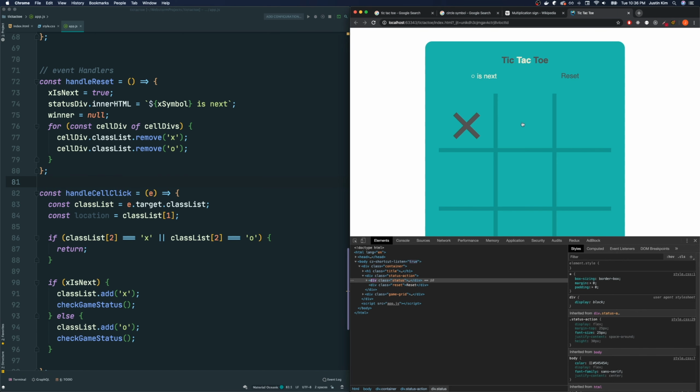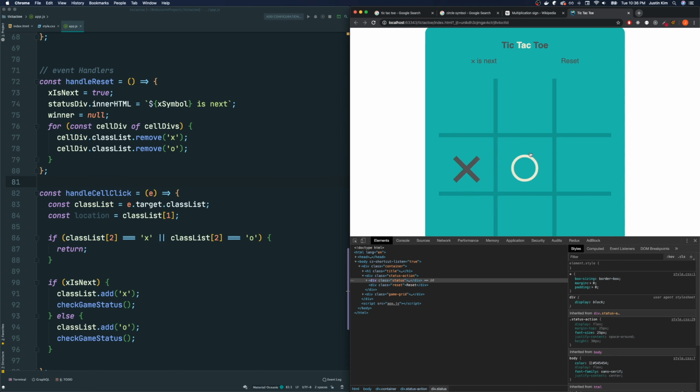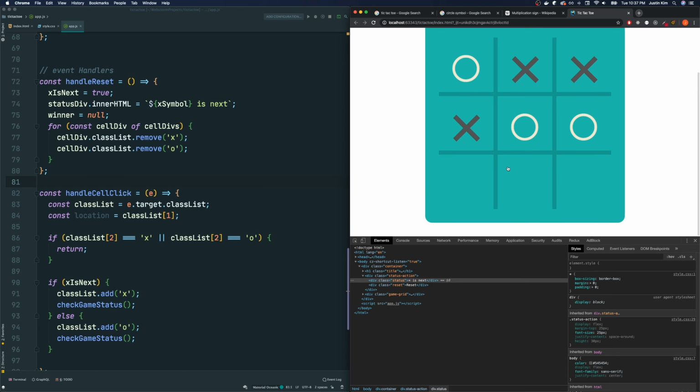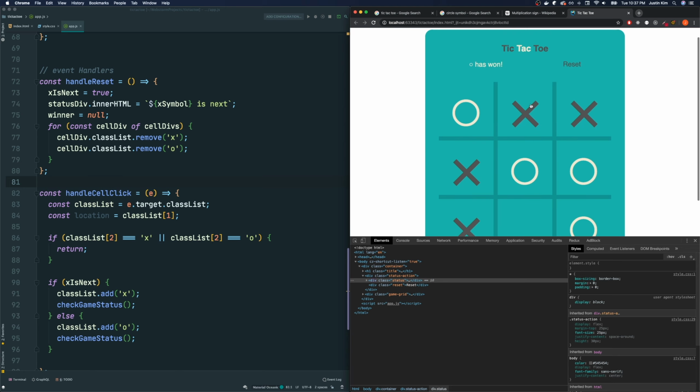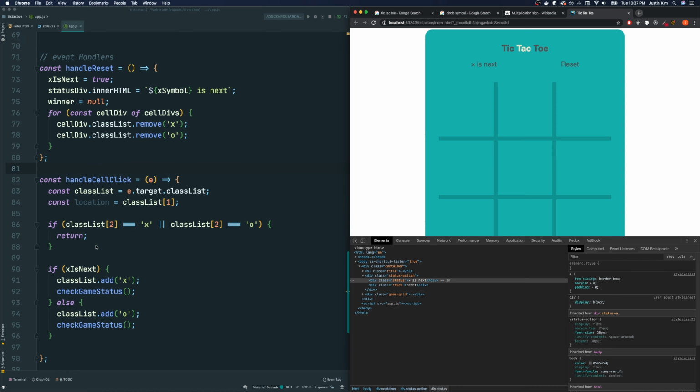So first, as I'm playing, I click reset and it clears everything out. So I think it is working. Now, what if we have a winner? If I could just get a winner. So now O has won, I reset, and the game is reset again. So that is working too.